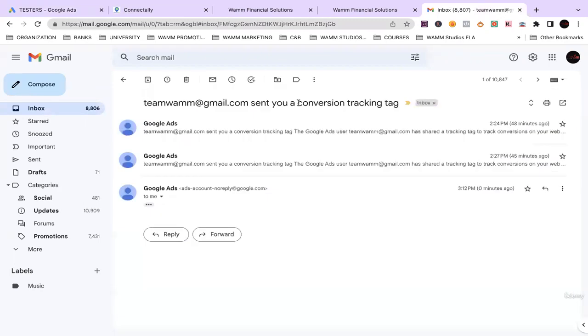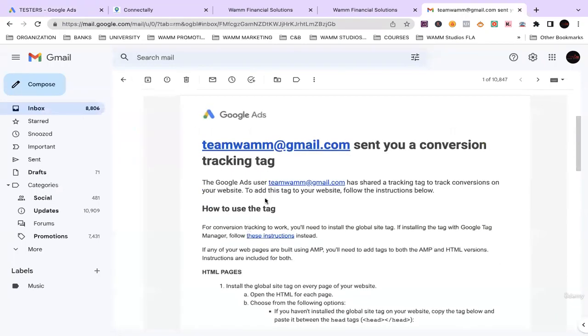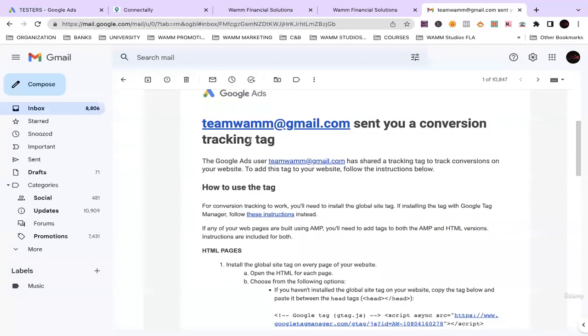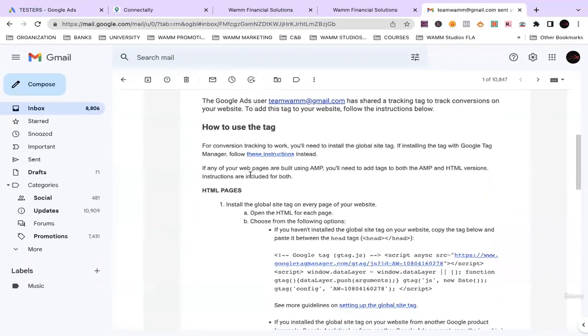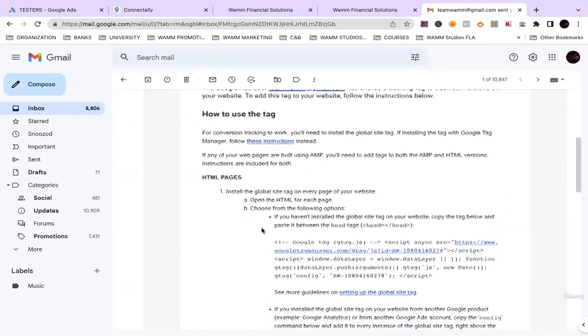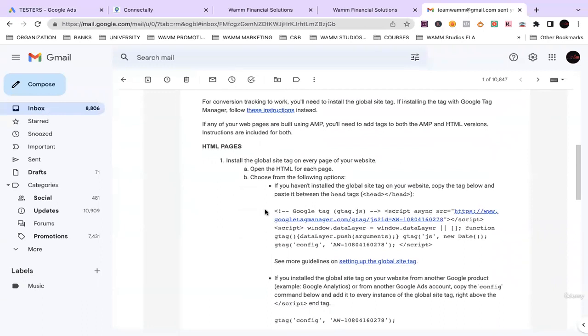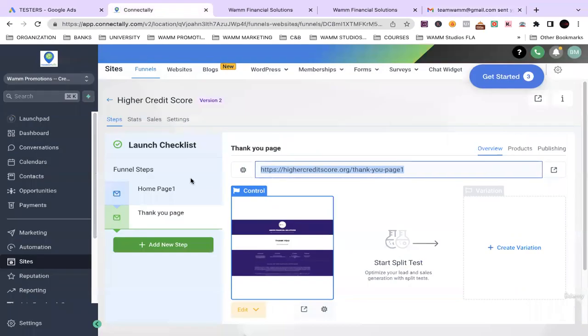All right, so we got that to come in. All right, so teamwham@gmail. We got our tracking code. So pretty much you just emailed us the instructions on how to do it. What we're gonna do is copy and paste. It's telling us to install this code between the two header sections of our website. So I'm gonna copy and paste this, and I'm gonna go back to the web page.